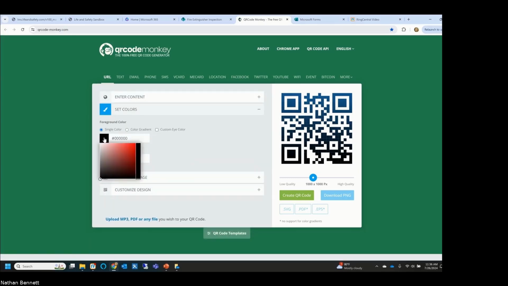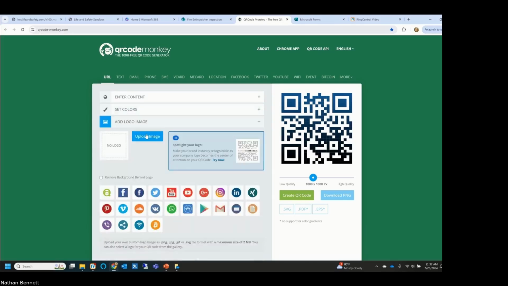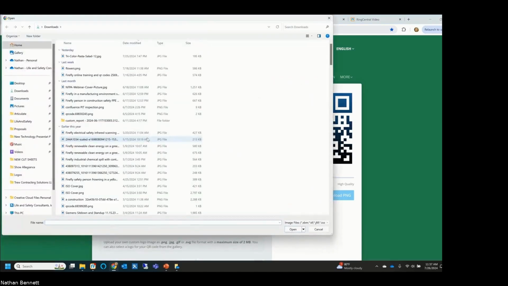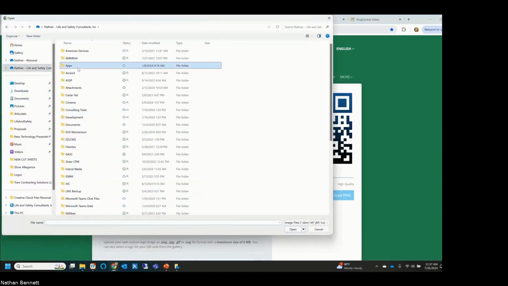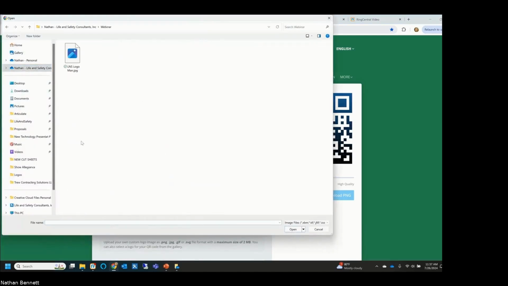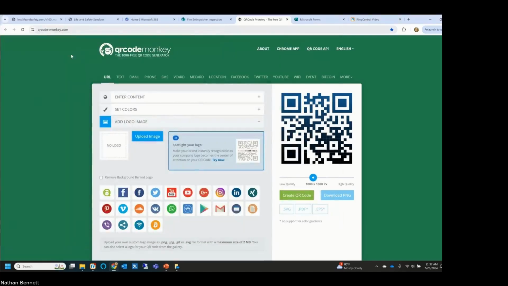Now, if I want to get crazy and creative with it, I can set the colors. Let's say I want to do something, let's go with red. And a background color, we'll leave that white. You can even go as far as adding your own logo to it, which I've also saved. So I'm going to upload a logo from my OneDrive webinar that I'm using for today. It's kind of like the mini version of our logo that just has the guy with the hat on.